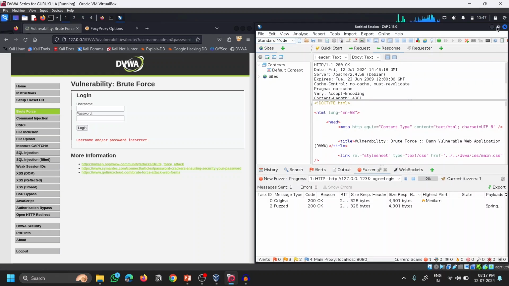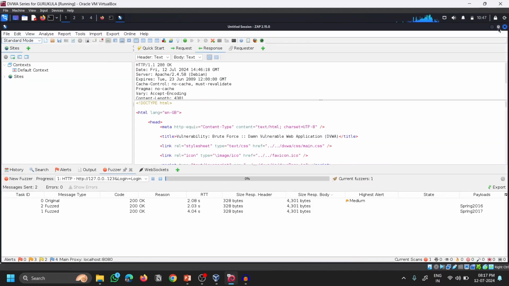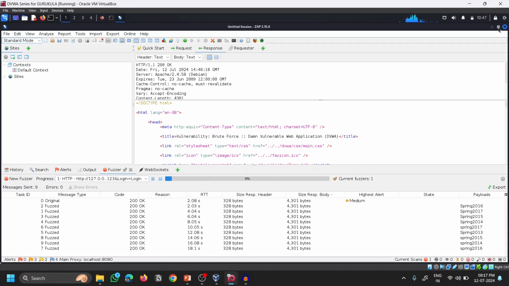When you observe what is happening at the medium security level, you can see that there is a delay. When we kept the security level at low, the fuzzing completed in just a few seconds. But now you can see that the fuzzing is taking much more time. Even now it has sent only 9 requests to the server, because the server is not accepting the requests as fast as it did in the low security mode. We will try to understand why this is happening.